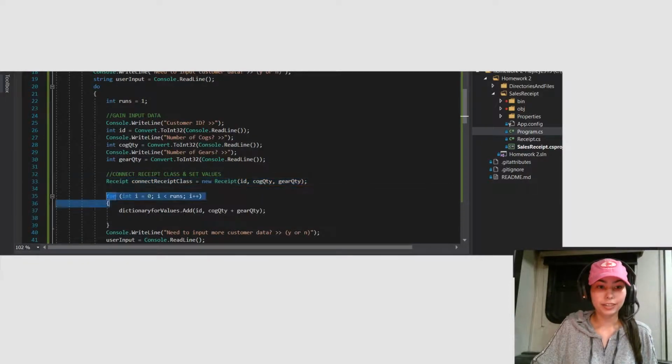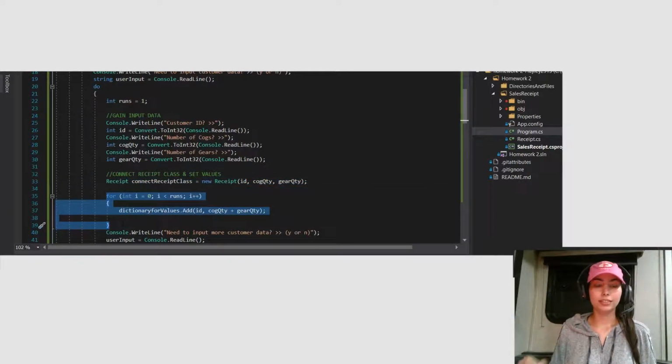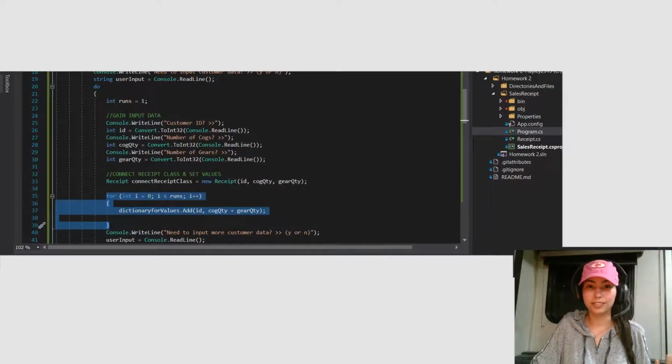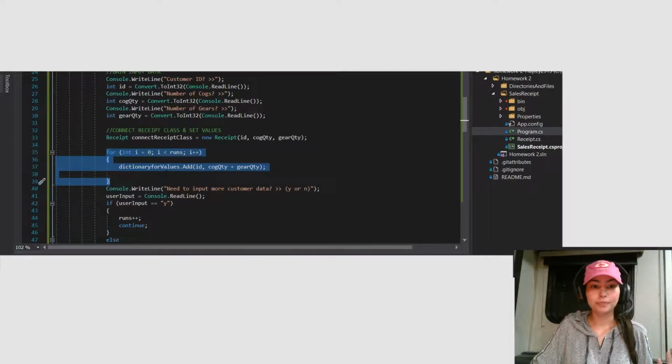And then right here, this block of code is a for loop where it's iterating through until the user has decided that they don't want to input any more data. So while i is less than runs, which runs equals 1 so far because the customer has already said that they want to input data, it's going to be running through until the customer says no. And once they say no, it's going to be done adding these values into our dictionary.